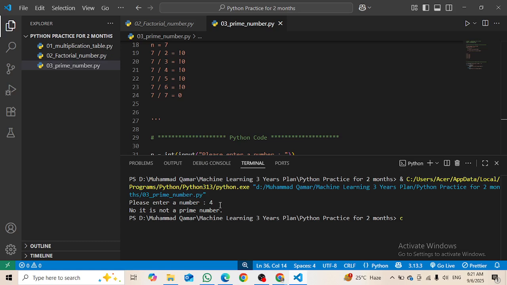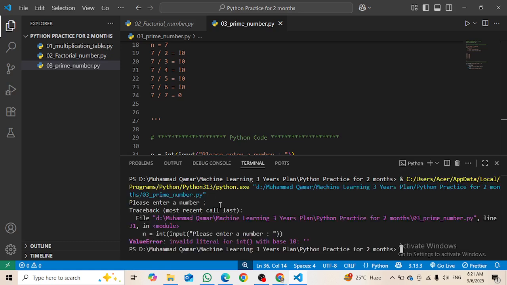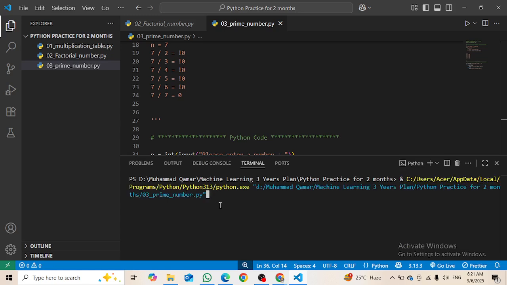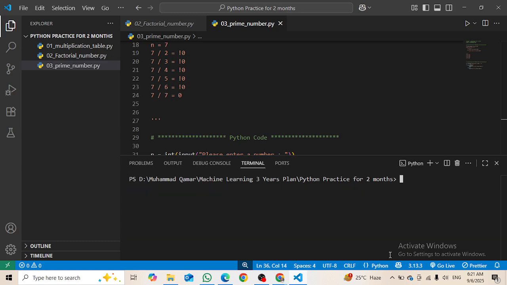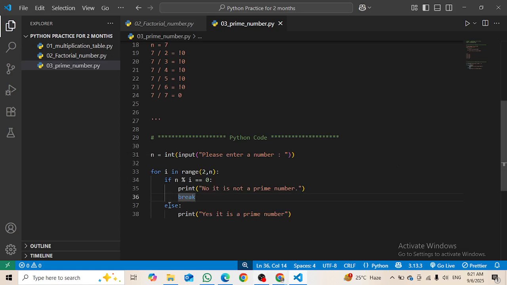Okay, that's good. Now again run the program, this time 7. Yes, it is a prime number. Okay, so again what I can do is that instead of running it again and again, I will just break this from the loop.